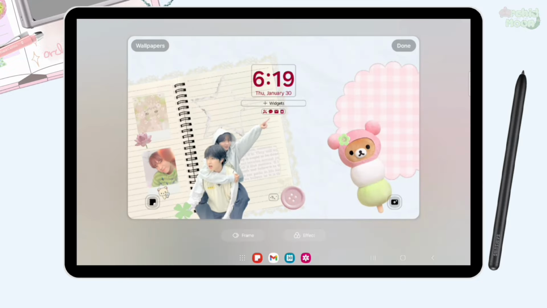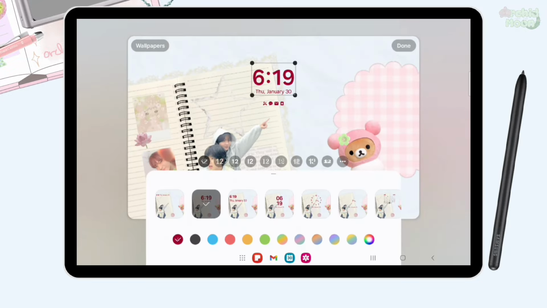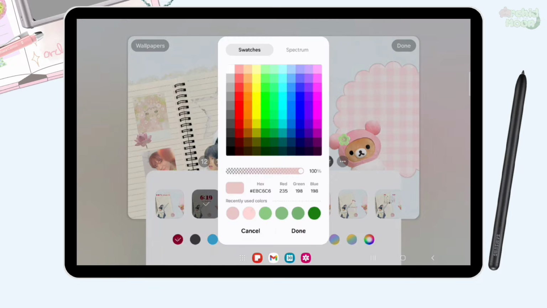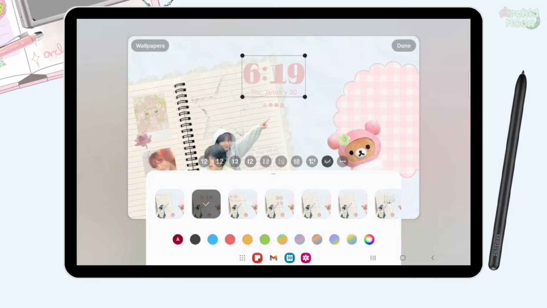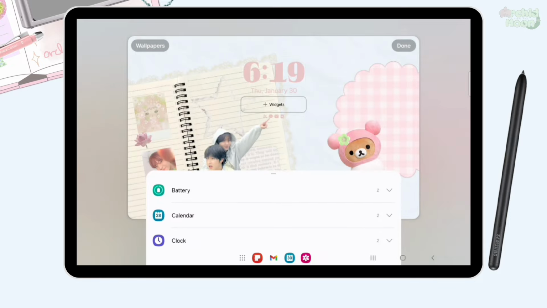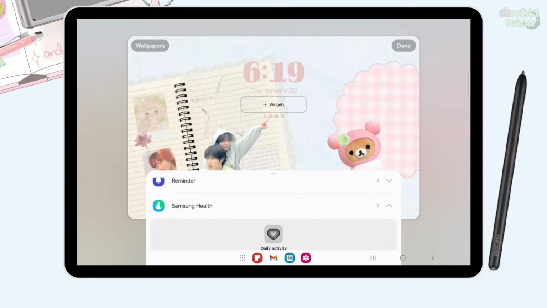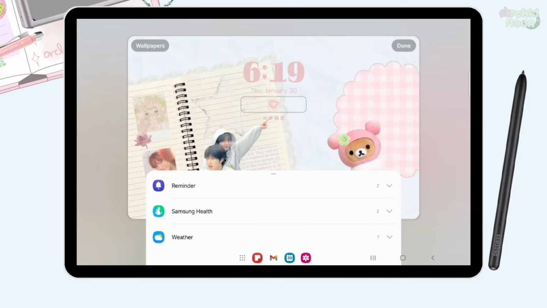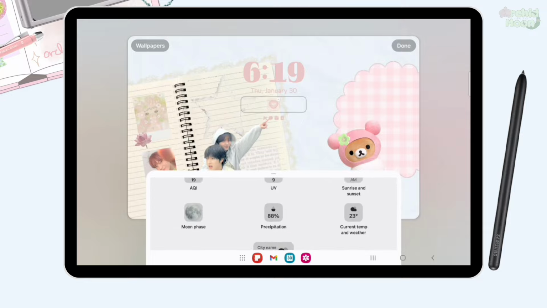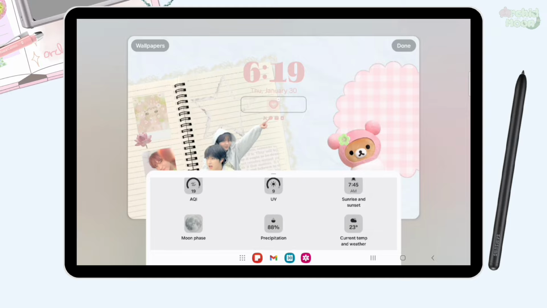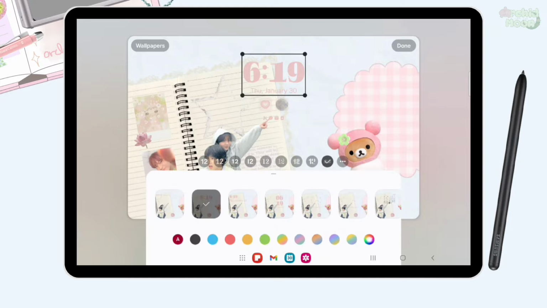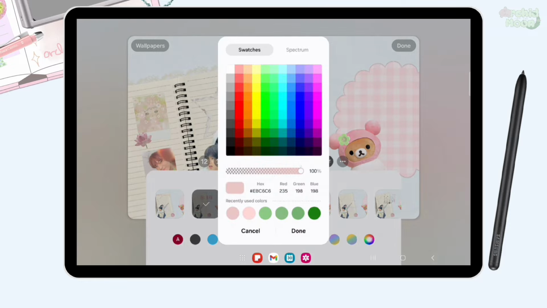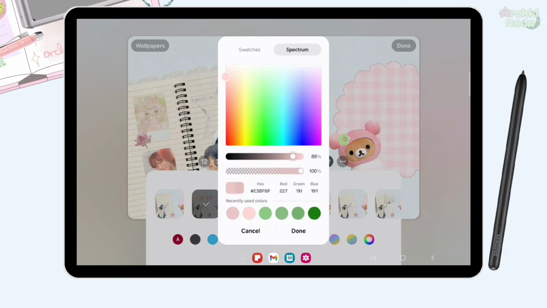Alright, so there it is, the wallpaper done. Now let's change the color of the clock to this pretty pink. I'm adding 2 widgets here just for fun. I obviously don't work out using my tablet, but I just love the heart widget, so I will put it here. You can get that widget from the Samsung Health app. And I'll also put the moon phase one because, of course, I love the moon, hence the name, Orchid from the moon.